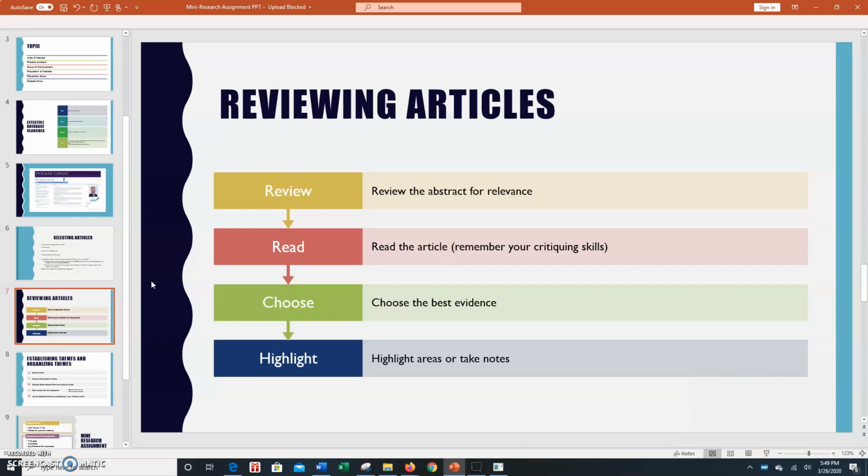So you want to start out by just kind of skimming through things, get an idea by looking at the abstracts, and then as you have those articles that seem to be most appropriate to your area of focus, you will want to read the entire article and remember your critiquing skills that we've been practicing. And then you'll want to choose the best evidence. So when you're choosing your 10 or more articles, make sure that you're choosing those that have the best evidence.